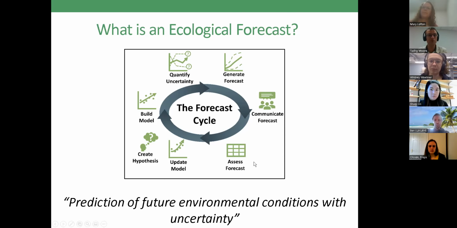Then as more data becomes available, we can assess our forecast. How well did our forecast do compared to observations? And then using this information, we can update our model, and then we repeat the cycle on a daily or whatever time scale at which you are generating your forecasts.